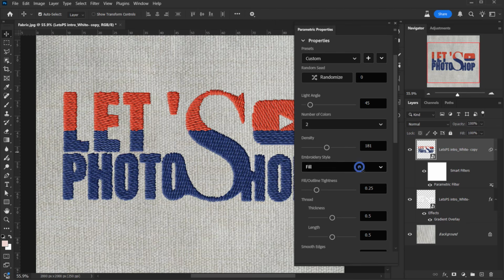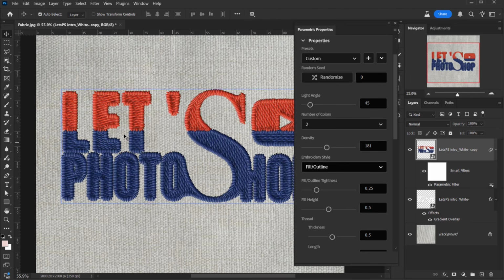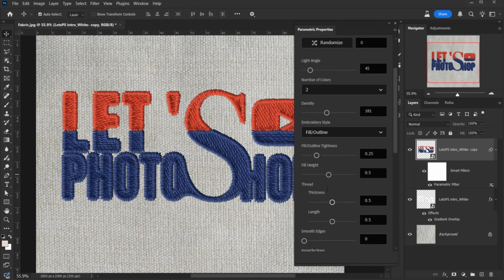You can change it from fill to outline. And you can choose between both of them if you like. This one, you can do that. This one has the fill and the outline. And also you can change the tightness of the fill and outline. Everything in here is clear because all the options are attached with the name and everything. For example, I can go down with the fill and outline and this will be even smaller like that.